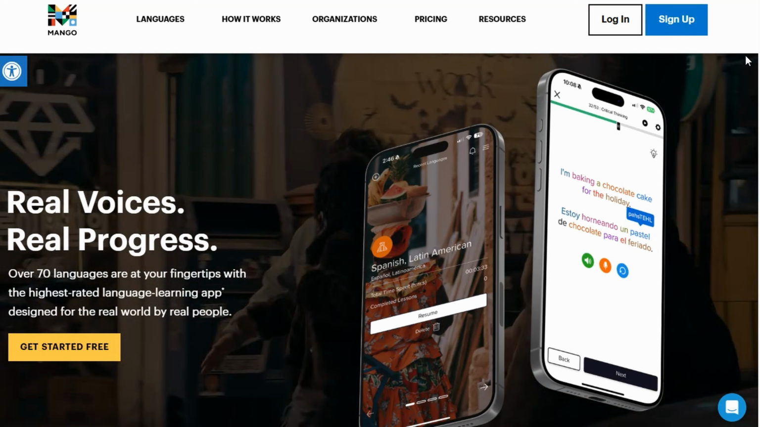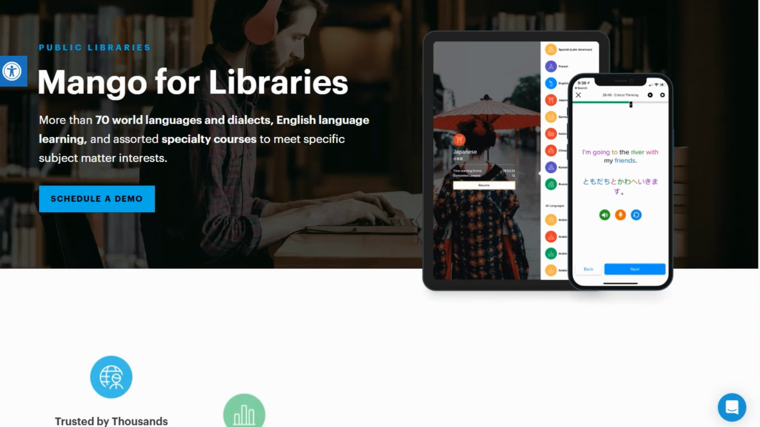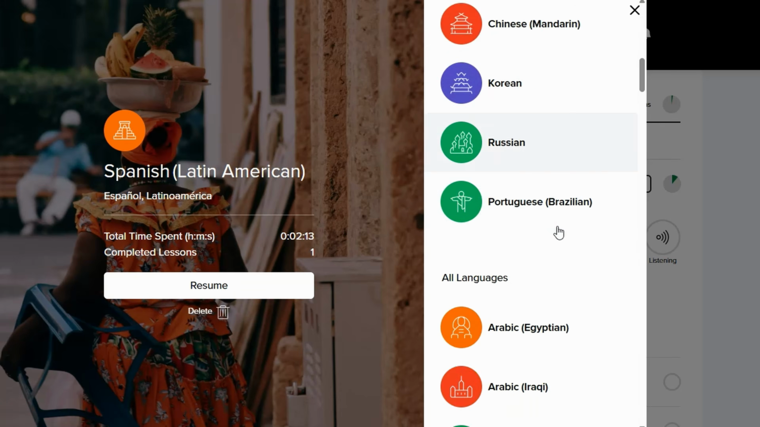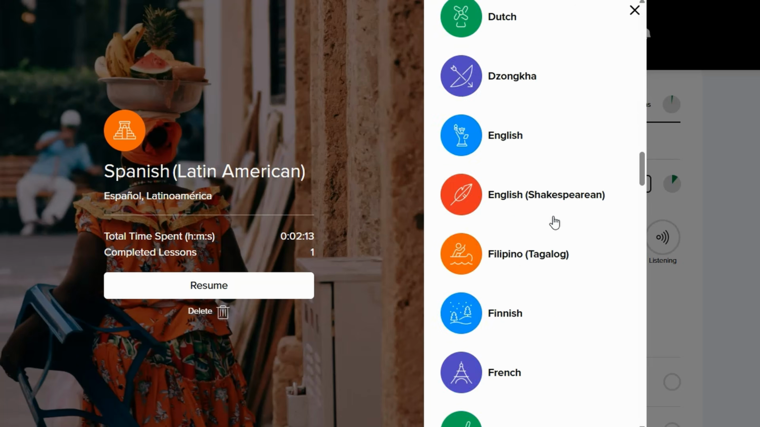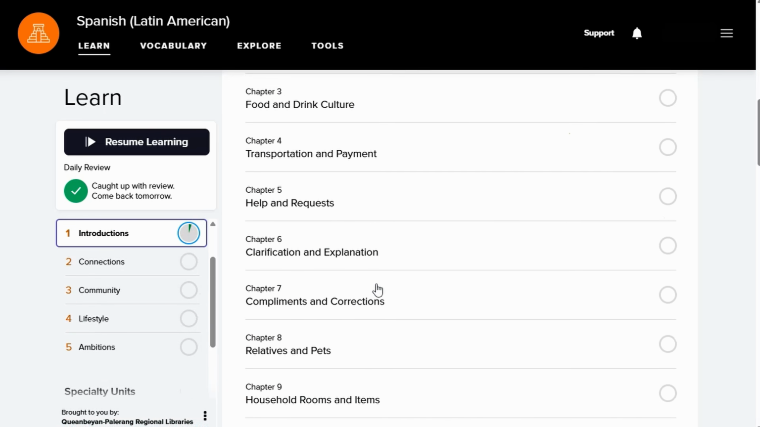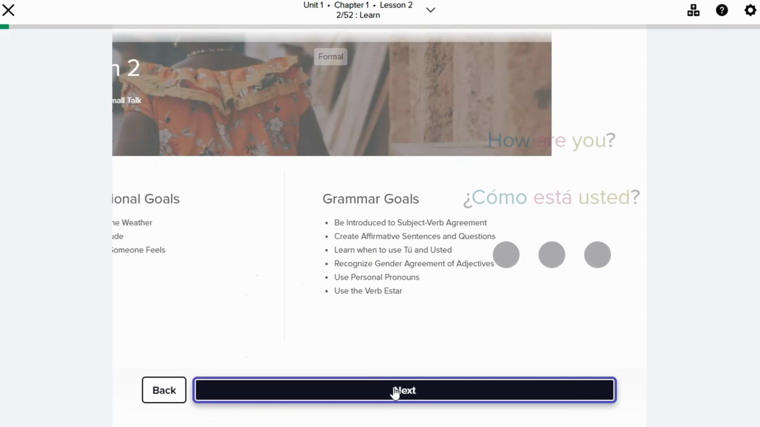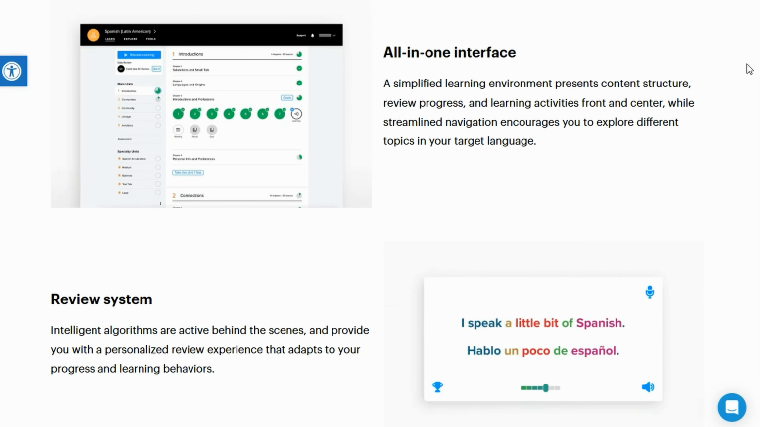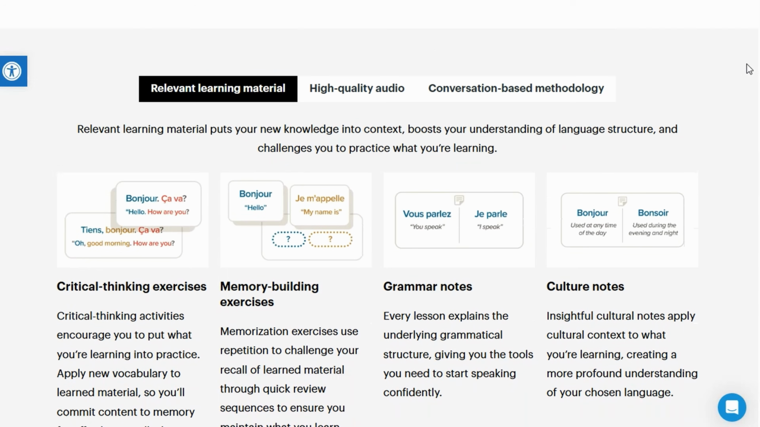The next app is Mango Languages. Similarly, if you have a library card, you can access this language learning course platform and get access to over 70 languages. It gives you a structured, guided course that you can follow along with. It combines listening, reading, and speaking all in the one course, which is great if you are just starting out.